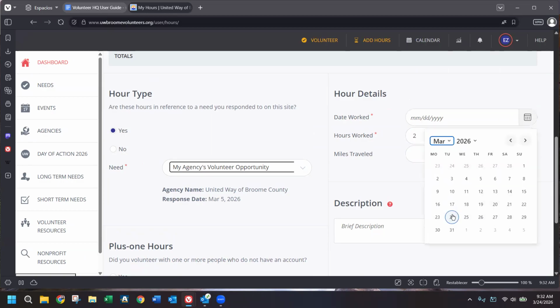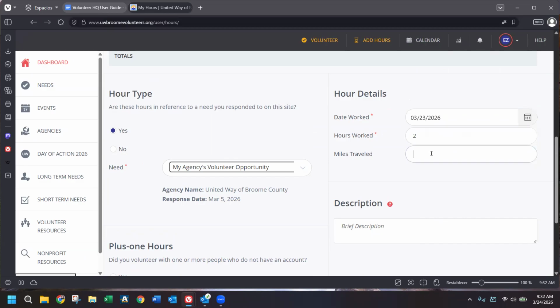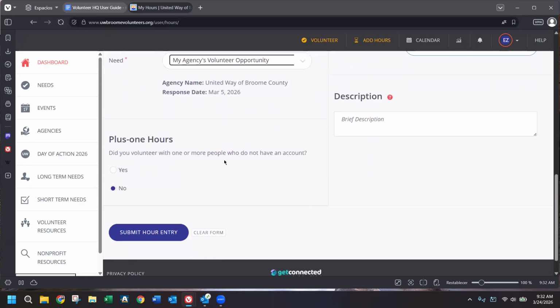You put the date that you worked, and you can put miles traveled. I'm not sure exactly how that populates. It's not required. The only thing that's required is selecting the need and then selecting the date and number of hours worked.